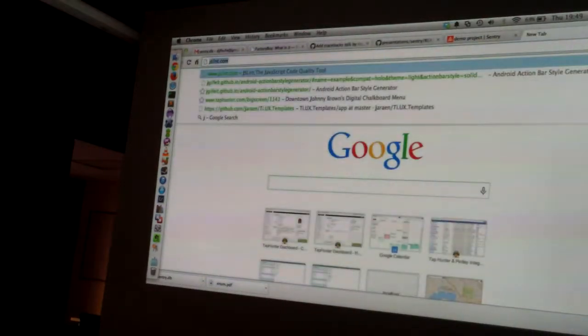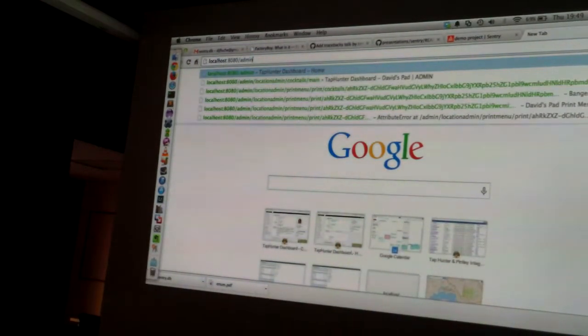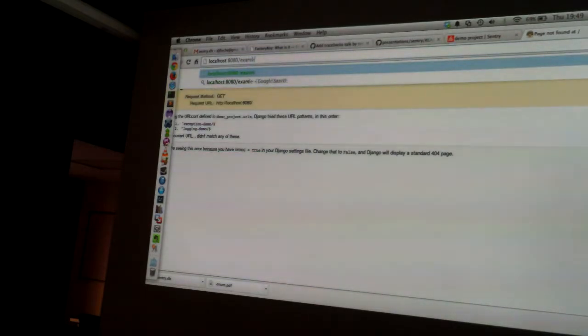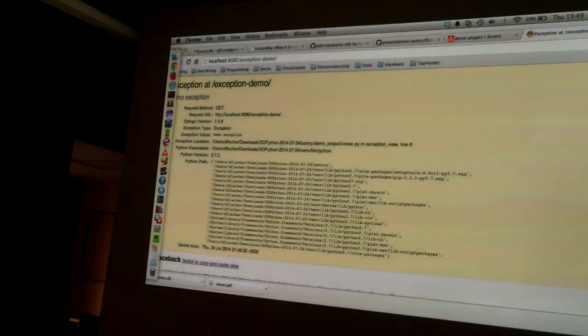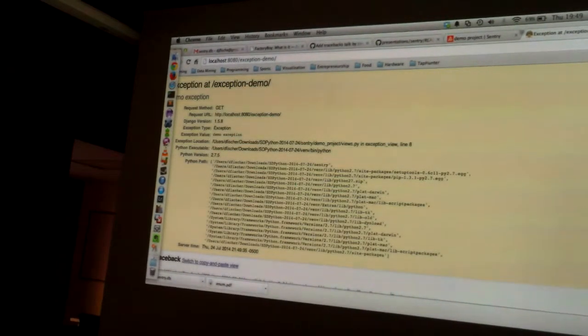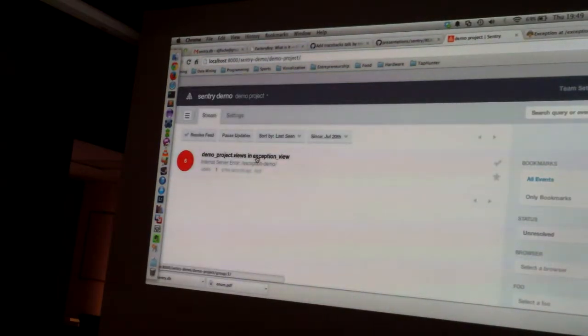I have a Django server running as well, that's the demo project. Then I have a view that will raise an exception. Then I go back to my Sentry project, and there's 4 now. Actually, I should resolve all of these. Resolve. Alright. Refresh page. There's still an exception. Hopefully. Go back here. Exceptions.